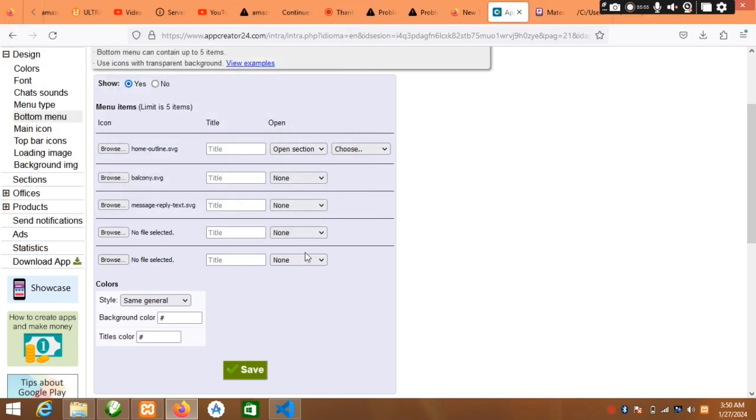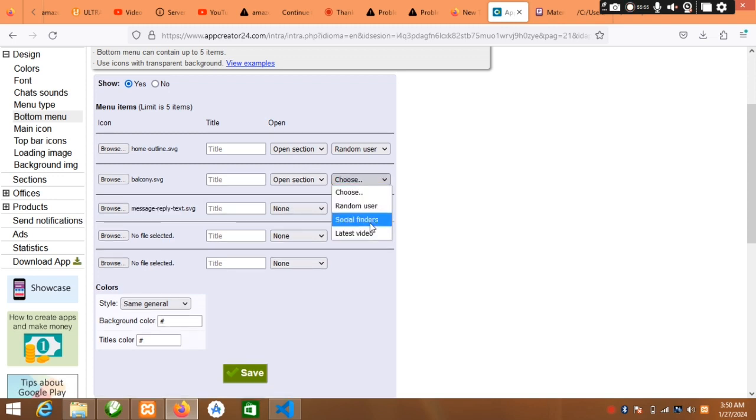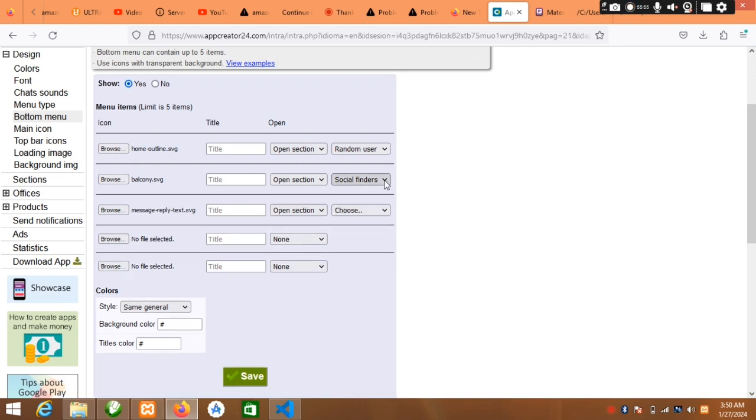So guys, let me just click on this cancel over here. You can also choose what you want the icon to open. You can let it not open anything, or you can let it open something. You can give it a title, or you can leave it blank. If you want it to open a section, I want the first to open the random section, the second one to open a section also, which is social finder, and the third one to open the last section, which is latest video. You can let it open a section or a web page. You can paste the link there. So that's it. That's how it works.